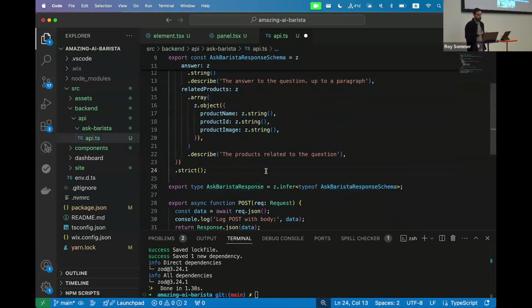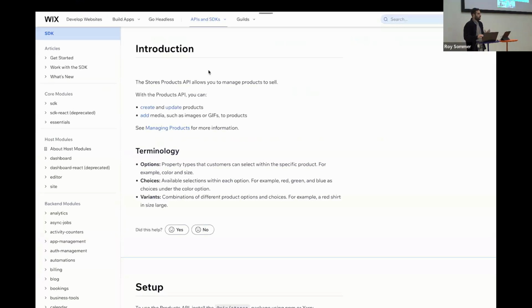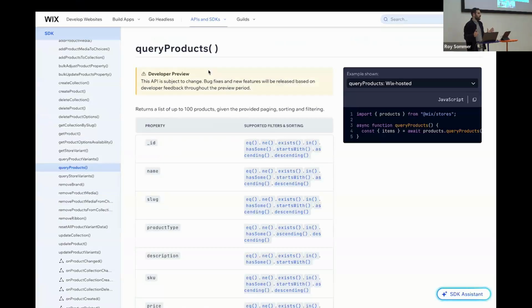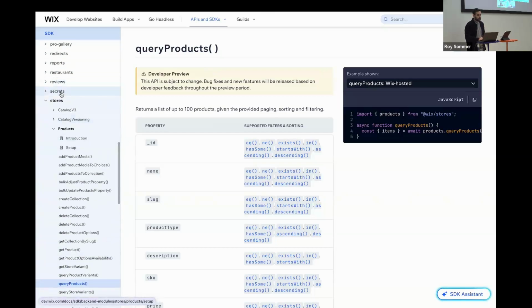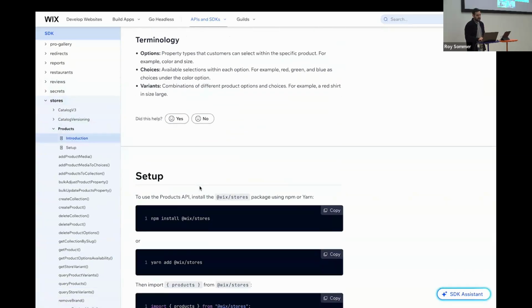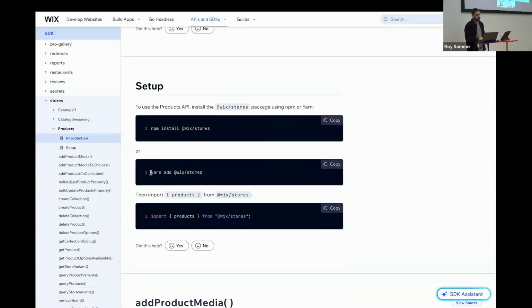Now, if we want to use the Wix Stores API, we're going to need to use the Wix Stores SDK. So we have a developer website, dev.wix.com, and it has everything about any kind of API that we have exposed. So we're going to start with Stores, Products API, and in the setup, they just tell us to yarn add Wix Stores. So let's do that.